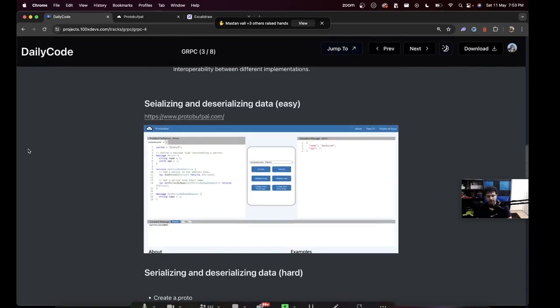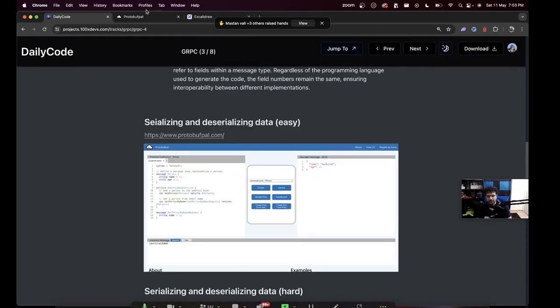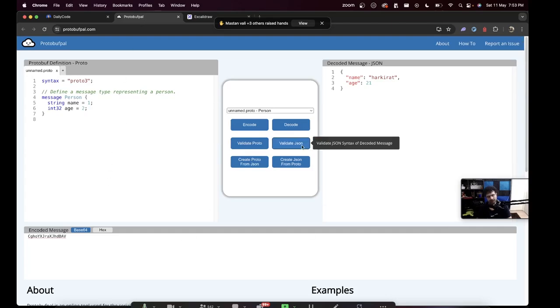Do we understand protobufs and why they are used? This website covers everything of why you need a protobuf. You need it to compress data. Only before you compress data, you have to describe your schema over here. And only then can you compress and decompress.